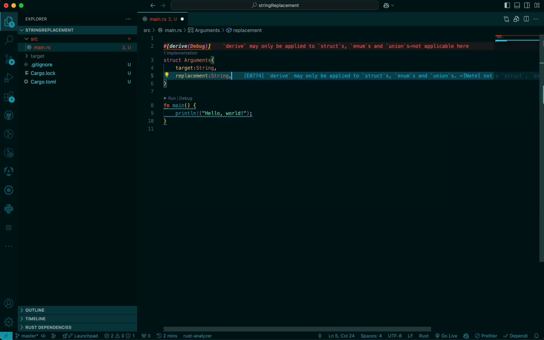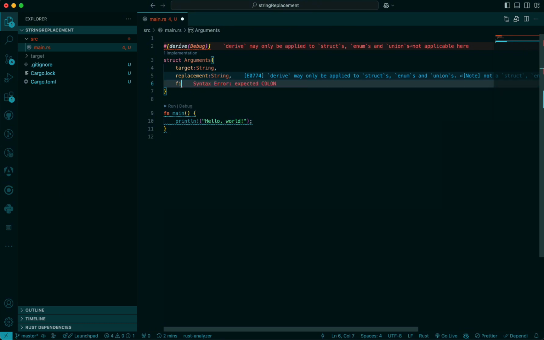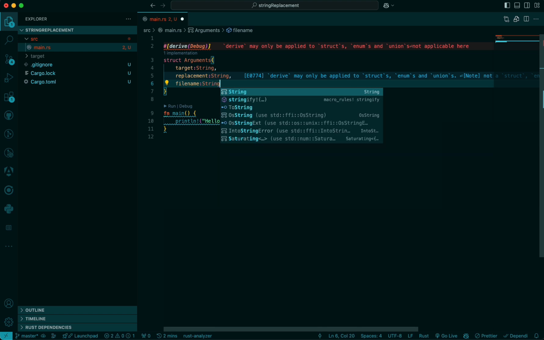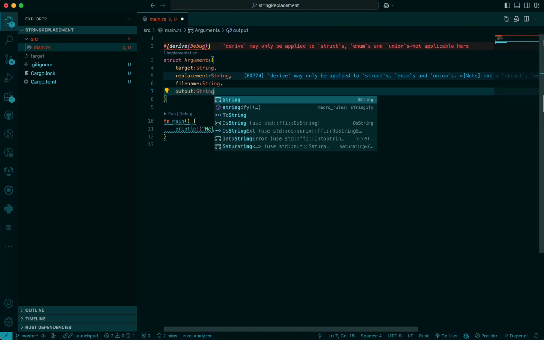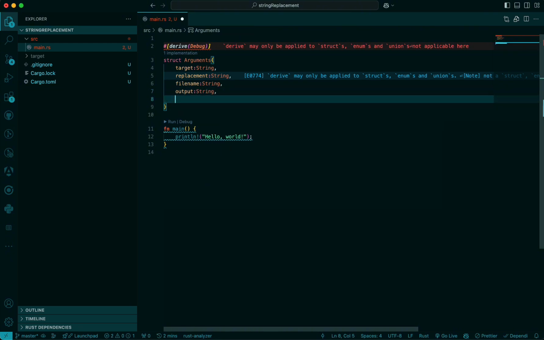Type string. And then we need file name, which is going to be a type string as well. So we need outputs, which is going to be a string. And then we need a case sensitive. So these are all the flags that we need to pass. Case insensitive: if we don't want the command we want to run to be case sensitive, let's say case insensitive is going to be a boolean.